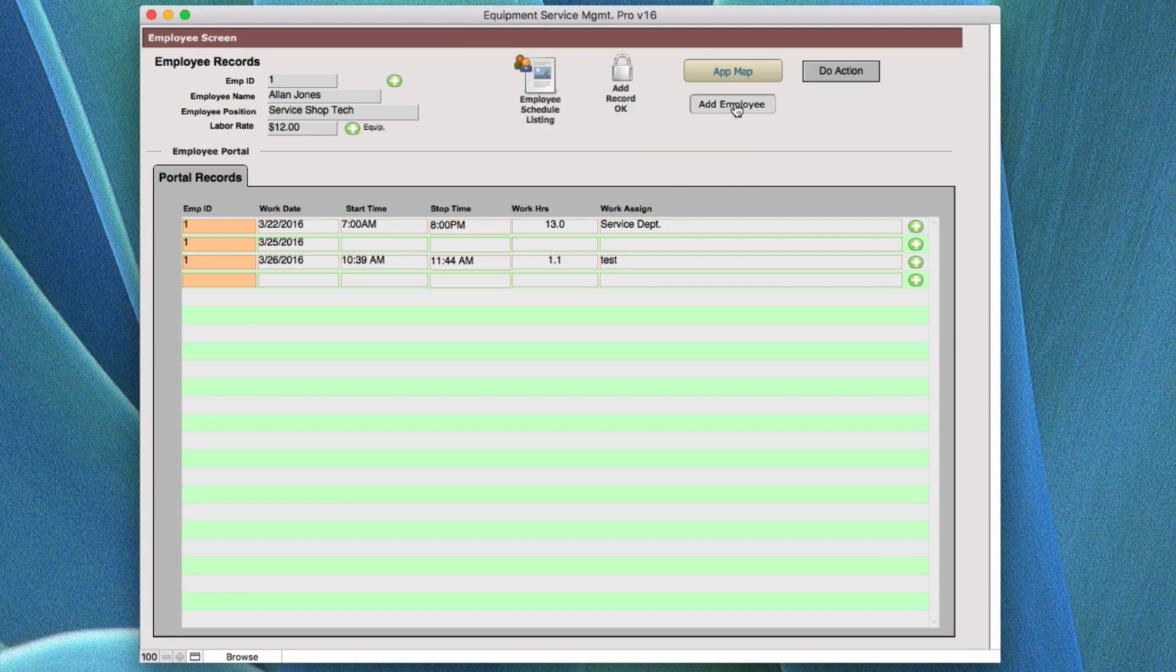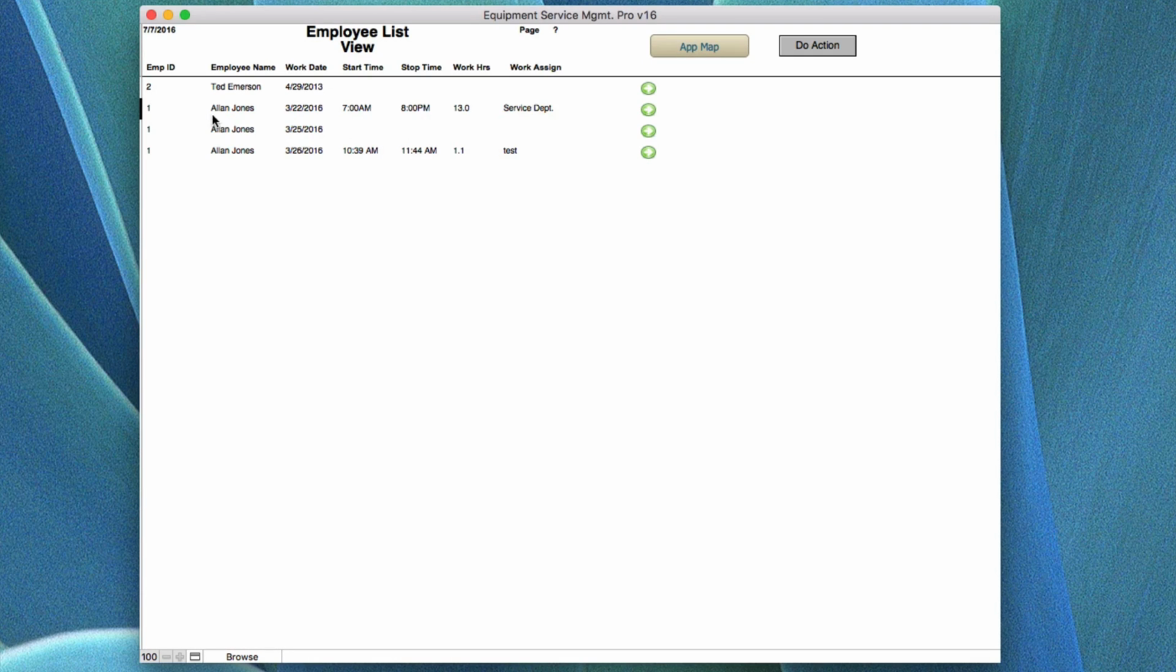Okay, so you can add an employee over here. It's a little different situation than on the other screen. The other one was for the expenses, and this is for employee information. Then you have the employee listing, and this would list all the information that we were just looking at, and it'd be a running report where you'd have all the information in there.